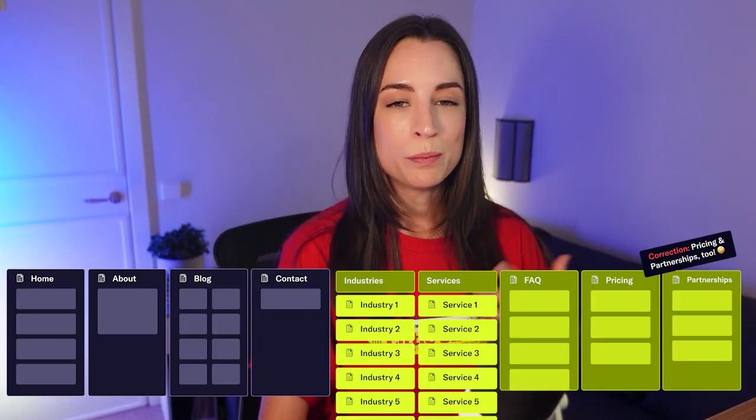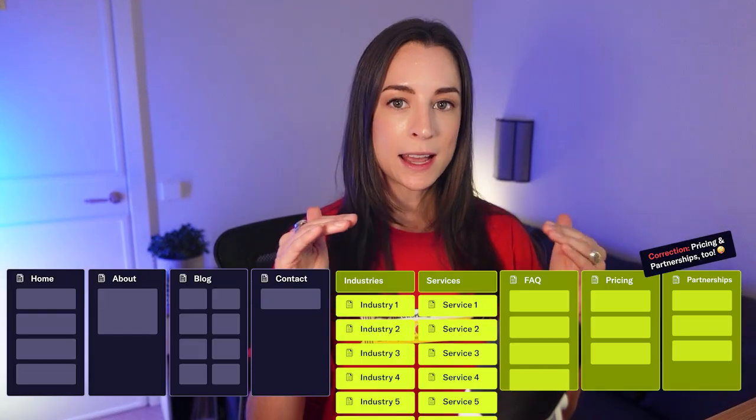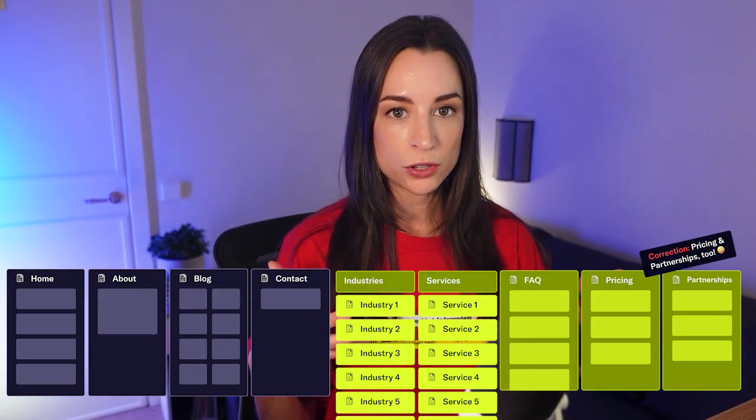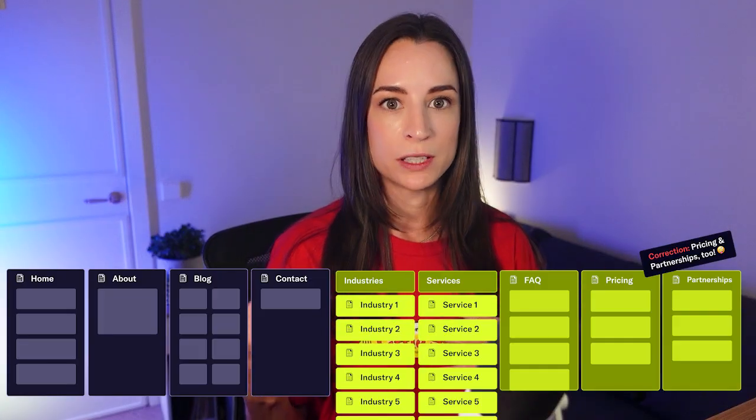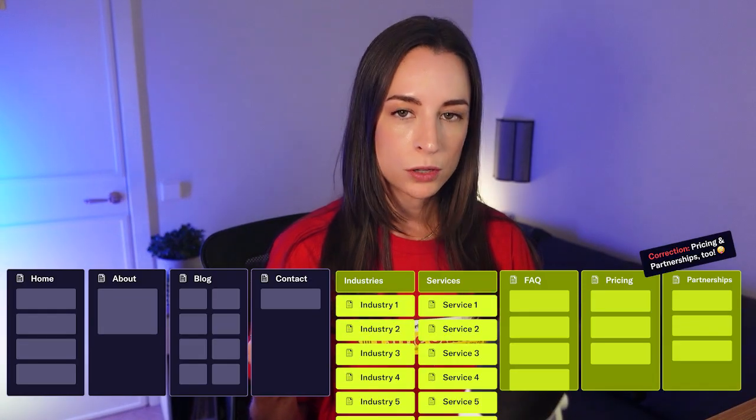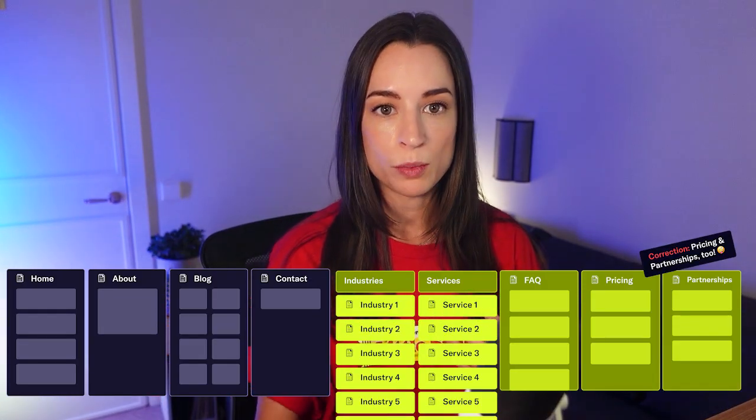But for example, in the case of this project, which was for a warehousing and logistics business, this is the step that revealed that in addition to those standard pages, it would make sense for us to add a set of pages for all of the industries that this business served, as well as all of the different services that they offered, and also a separate dedicated FAQ page.